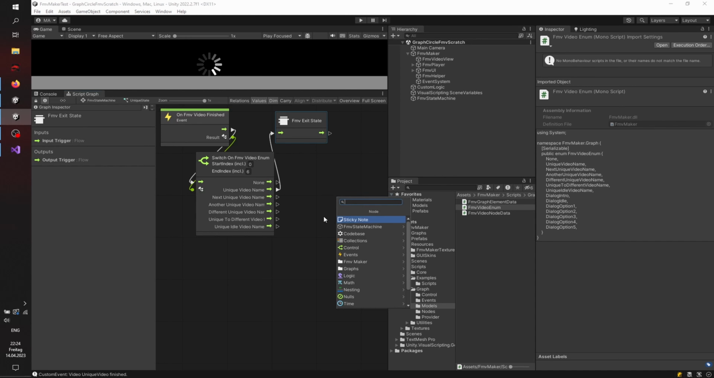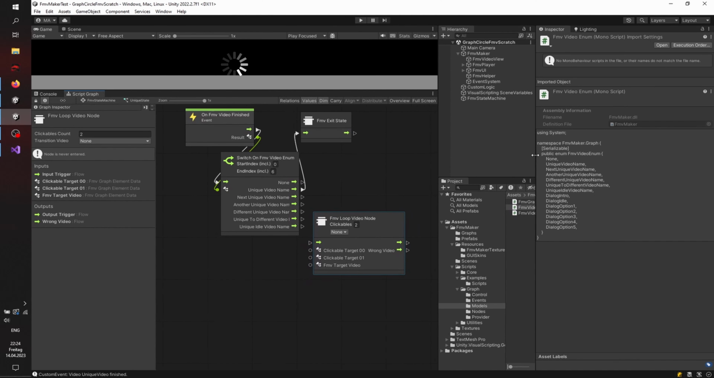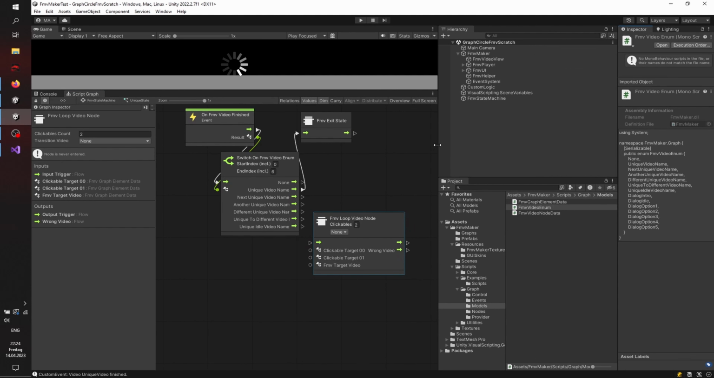We'll just add a loopable video here. This is not necessary, by the way. You can make it way easier. Of course, there are a lot of more possibilities how to use FmvMaker, but this would be one of them. So adding the loop video node here, I'll just make this a little bit smaller. We won't need it anyways.